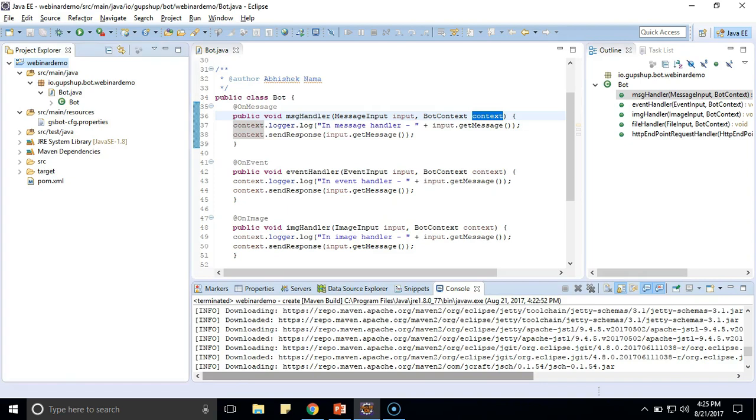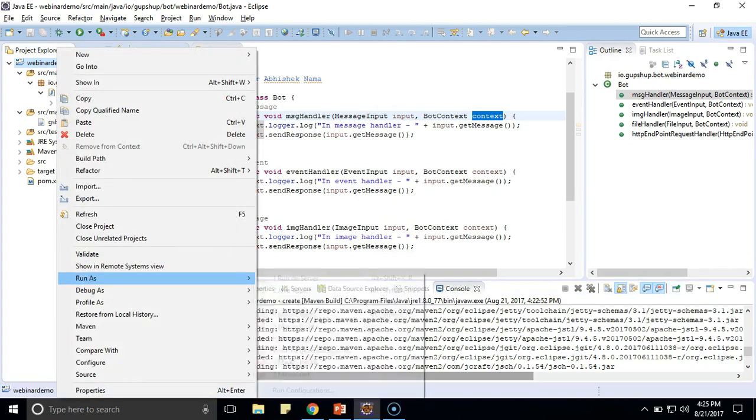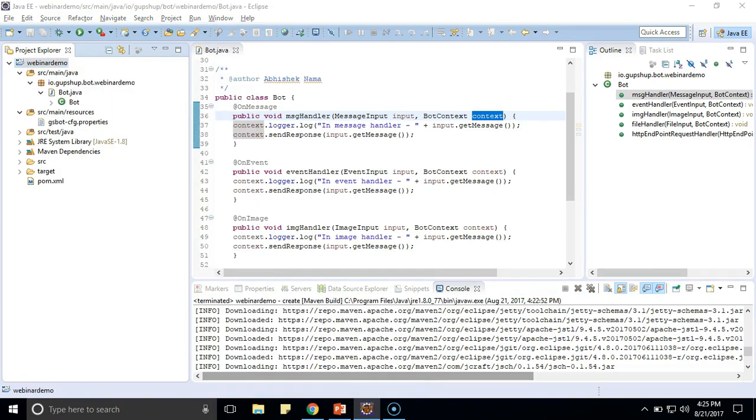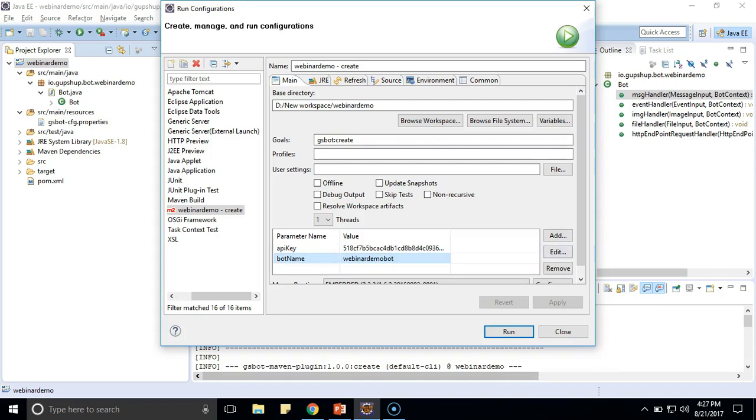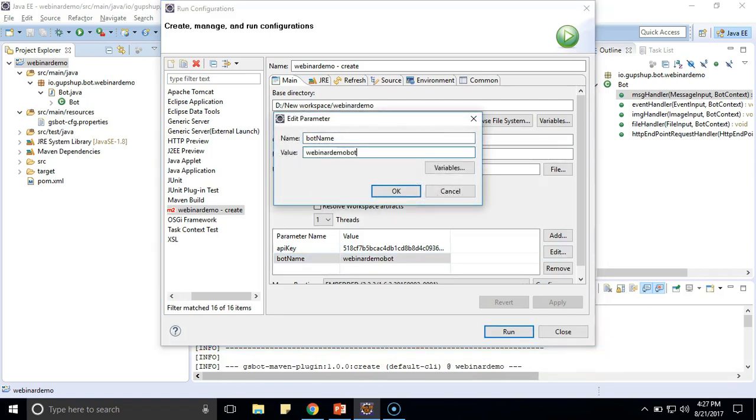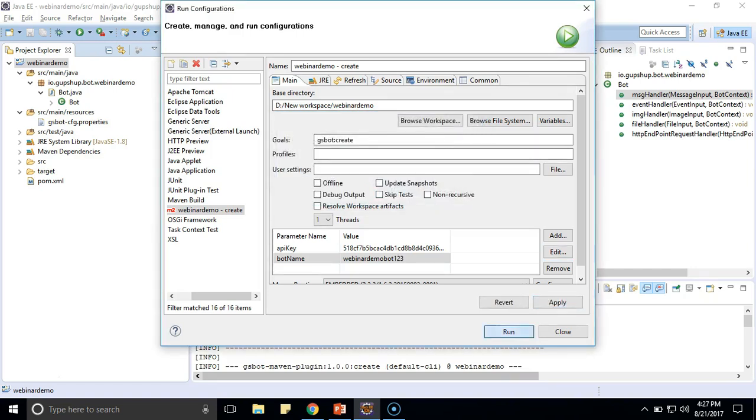So let's go ahead and change the bot name. We will again go back to Run As, and under run configuration we will change the bot name according to our requirements. So let's just edit, let's say webinar demo bot 123. That's what we are going to name it, just to be on the safer side.